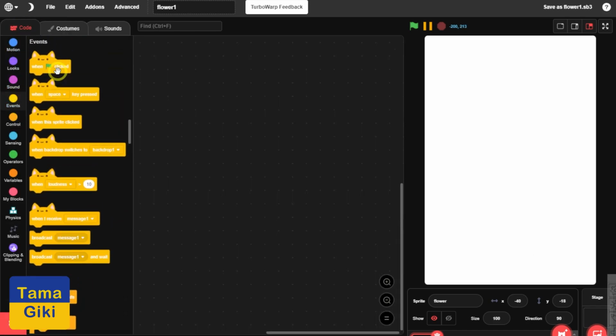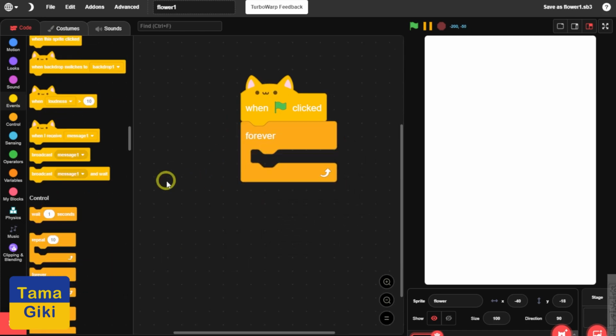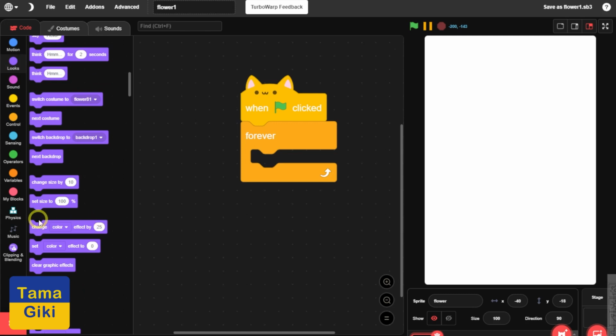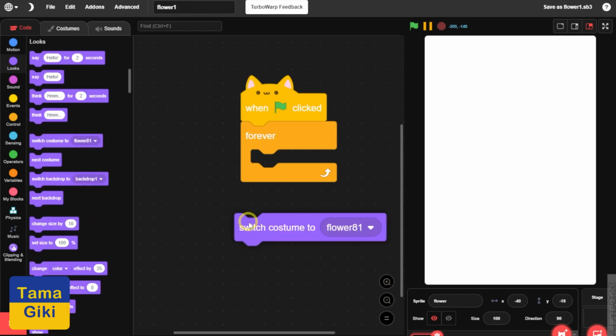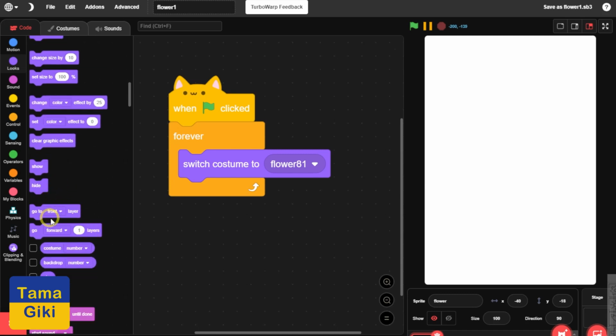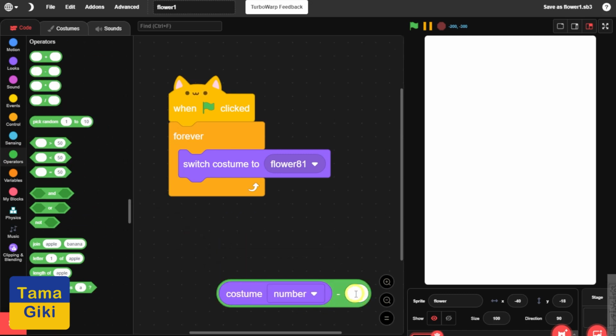I need to find when green flag clicked, forever, and I need to find a costume. Switch costume to, and here on the bottom I need to find costume number, you see, and I need to do minus 1 because it has to disappear. I put it right here and I write minus, it's already out here, so you just write 1.